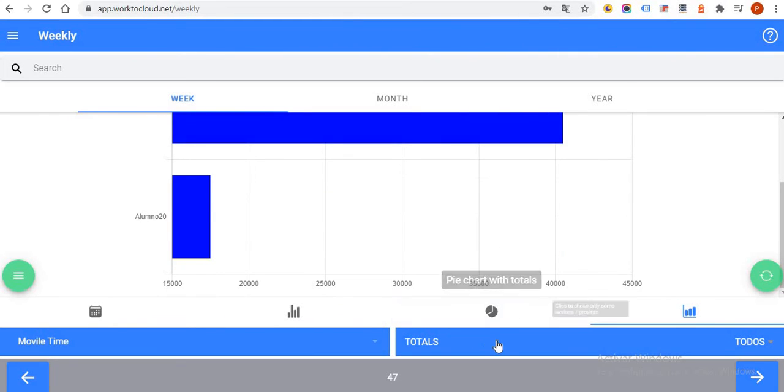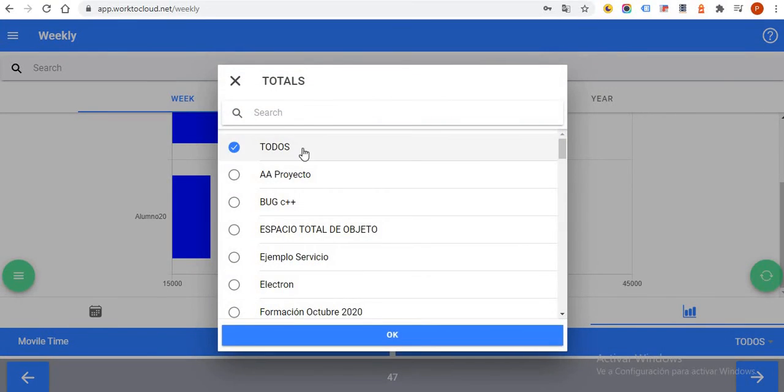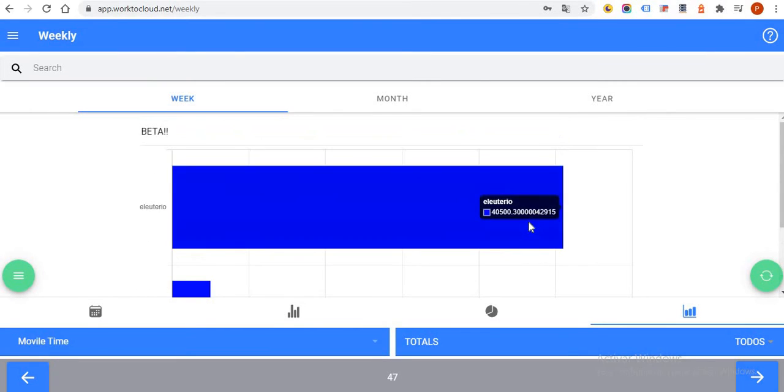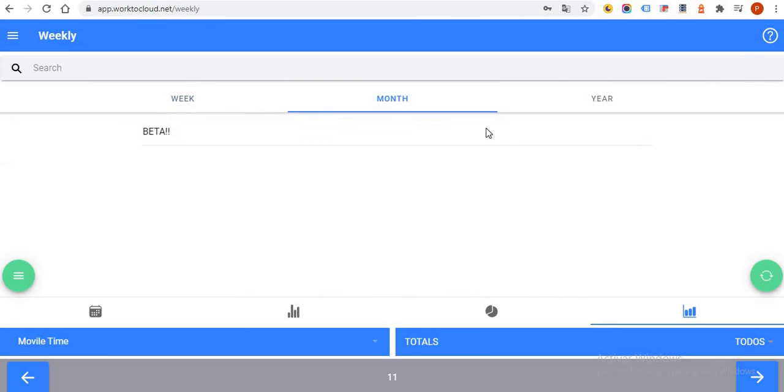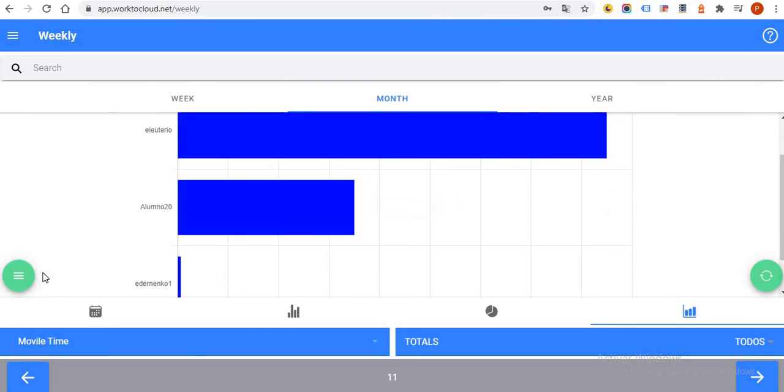I can also, if I click on totals, filter by projects. If I don't want to see all the data, I can filter by a certain project or client or task, okay. And finally, we have these 2 buttons, this one on the left and this one on the right.